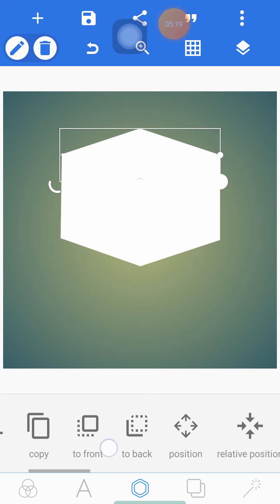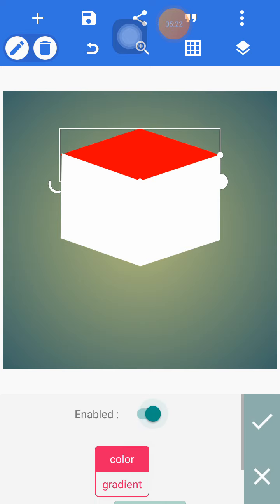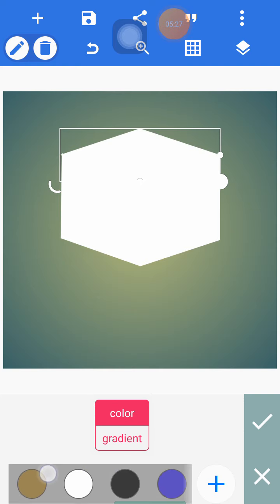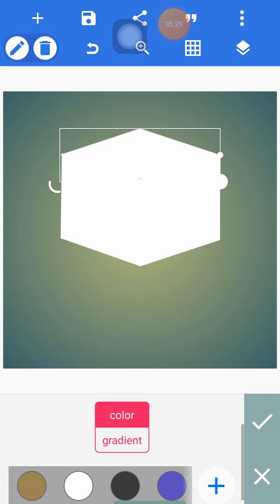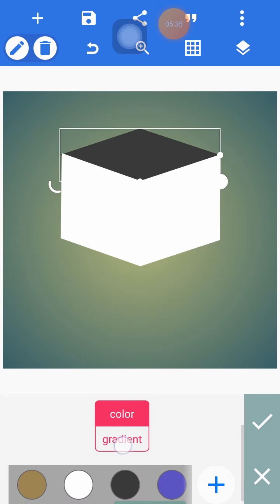I'll scroll on the right in my menu bar, click on color, enable it. There you have a color, so you can rapidly choose a color that you want. So we are going to make it realistic. For that, we cannot just make it have solid colors just like that. So you need to use a gradient.